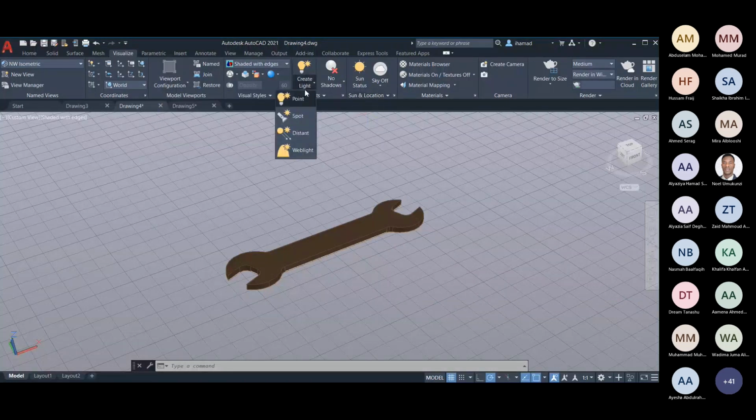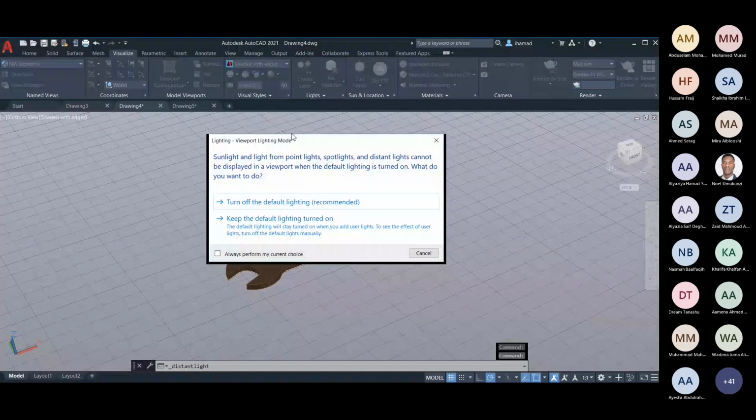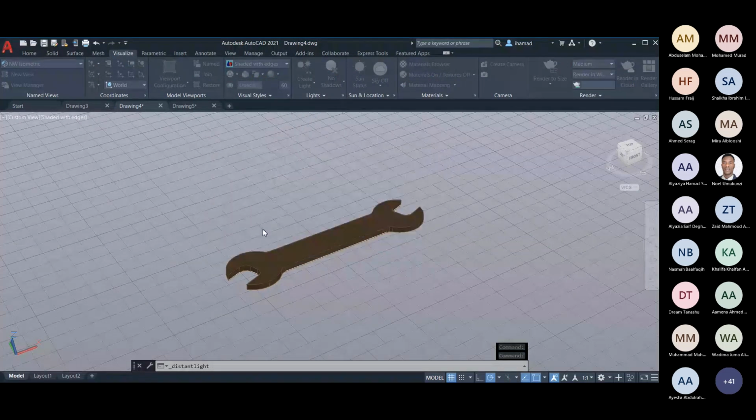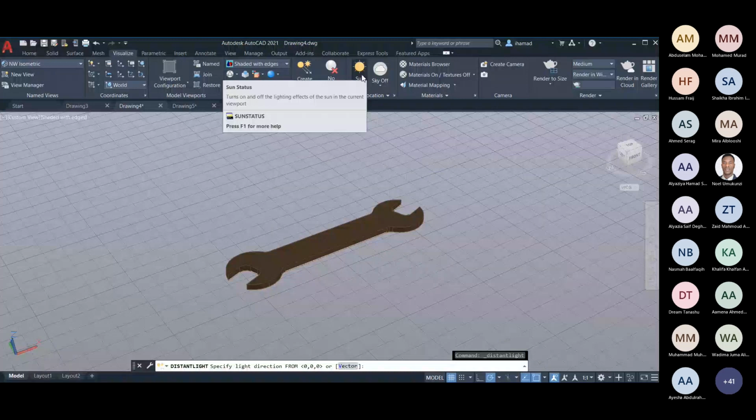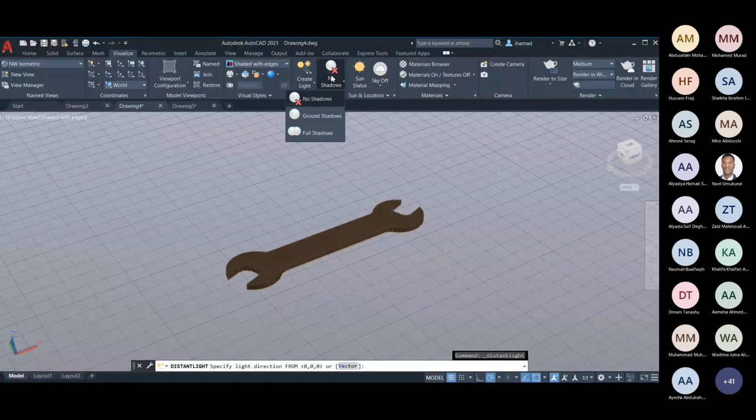Lighting means that you need to create certain lights. You can have a point light, you can have a spotlight, you can have a distant light, and you can have a web light. So let's use this one, for example. Allow distant lights. And you can see also the sun status here. Here you can see that there are no shadows. You can select, for example, ground shadows or whatever you like.